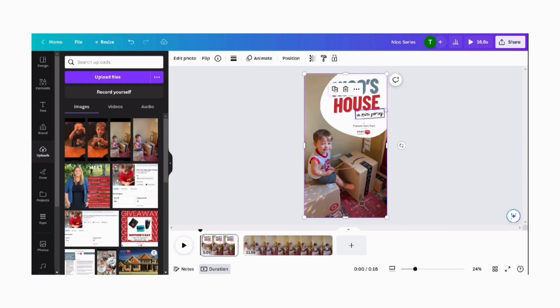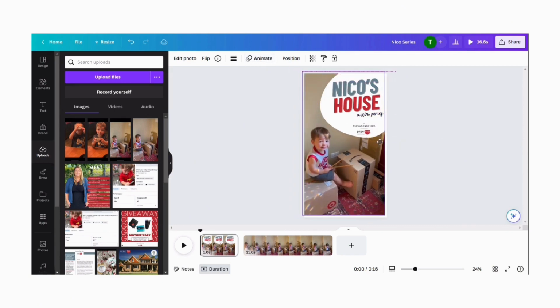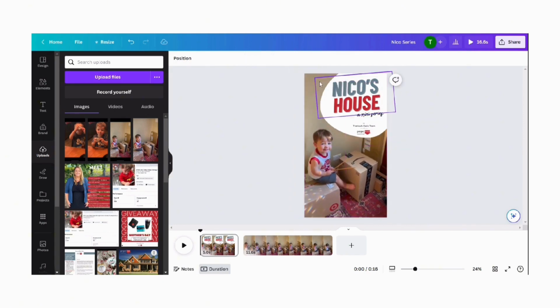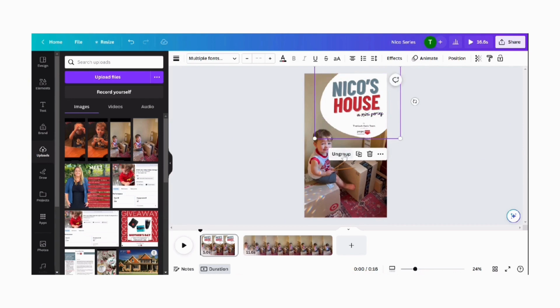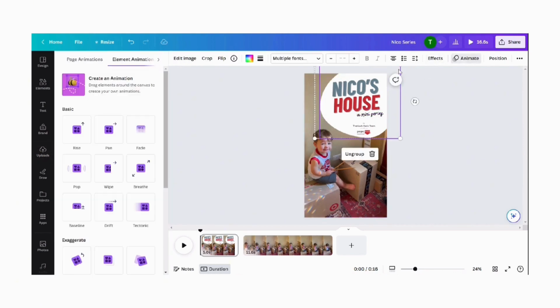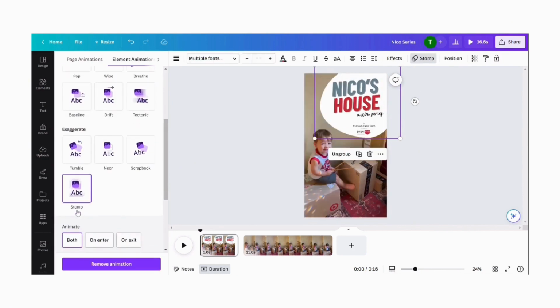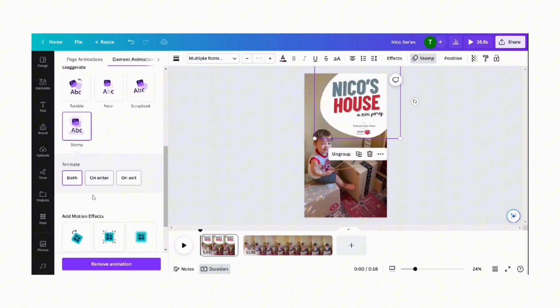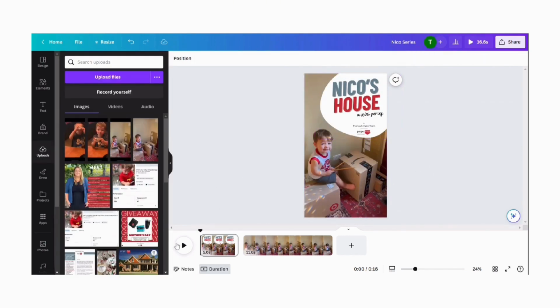Okay, now I'm going to animate everything. So I want to animate the title page, so I want to group all of that together. And if you click and pull, you can click group or ungroup. And then I'm going to go to animate at the top, and I want to use this stomp animation, and I can click whether I want the animation to be on when it enters, exits, or both, but I just want it to be on the enter.